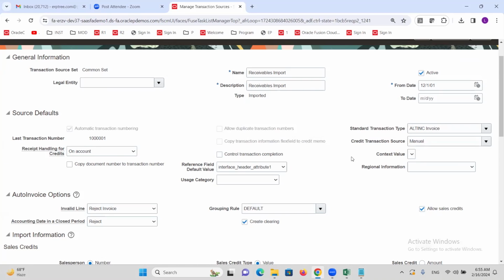The invoice type you selected, right? Standard transaction type as alt INC invoice. I have one more transaction type. How do we manage? Okay, in that case, what you can do is create one more transaction source similar to this. In that, you can map it. Since you need multiple transaction types to manage that process, create one more. You may give some identification within the name. Okay. Sure. Thank you.